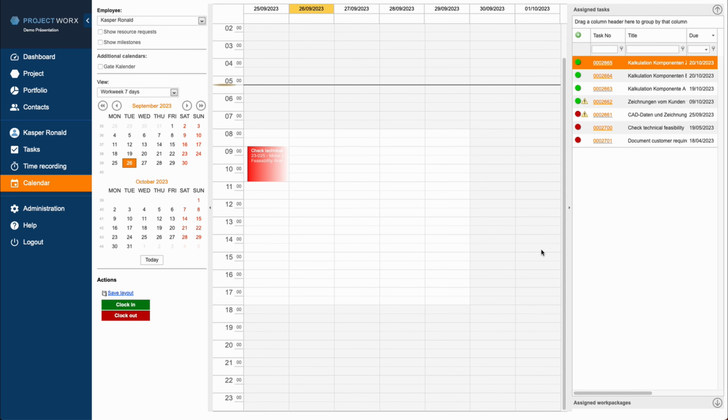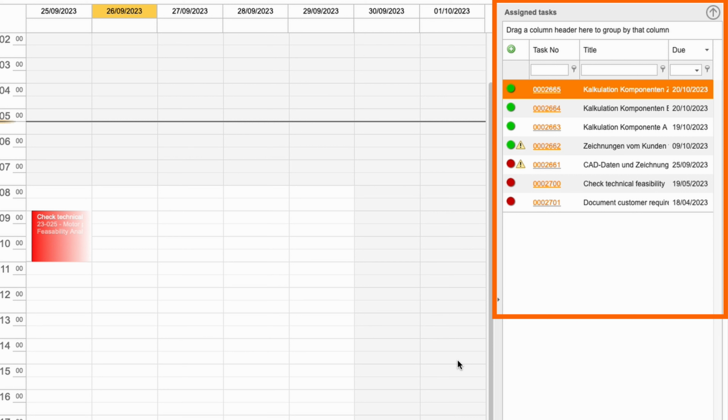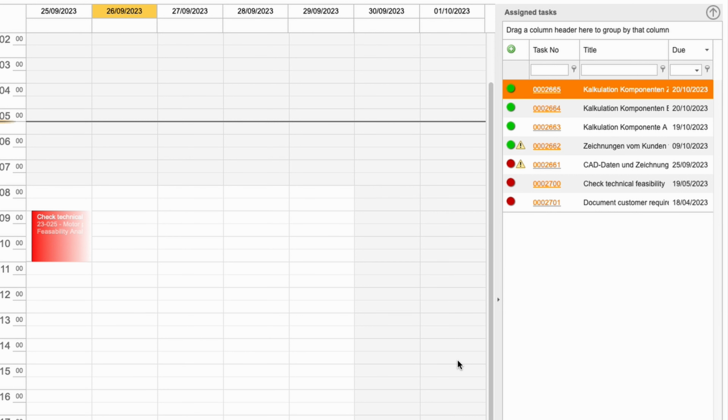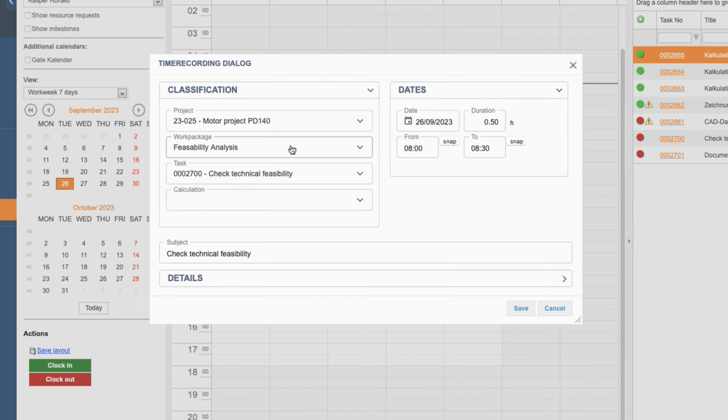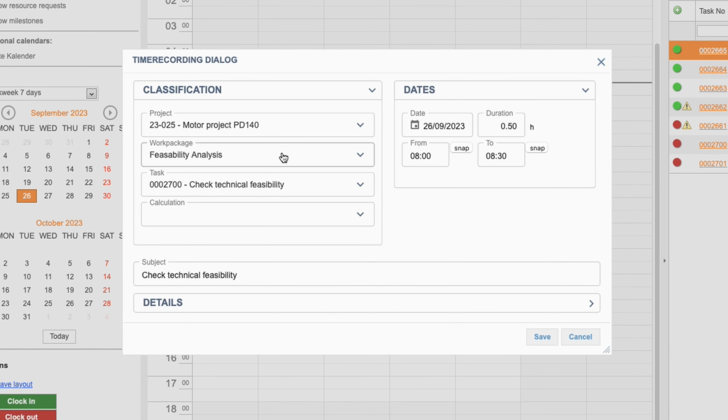If you have been assigned as a task editor, that task will appear in the calendar on the right in the list. You can quickly see which tasks you need to complete and can book time against them by dragging the entry into the calendar and dropping it at the desired day and time. This action automatically generates a time entry at that time, pre-filled with the task's data.